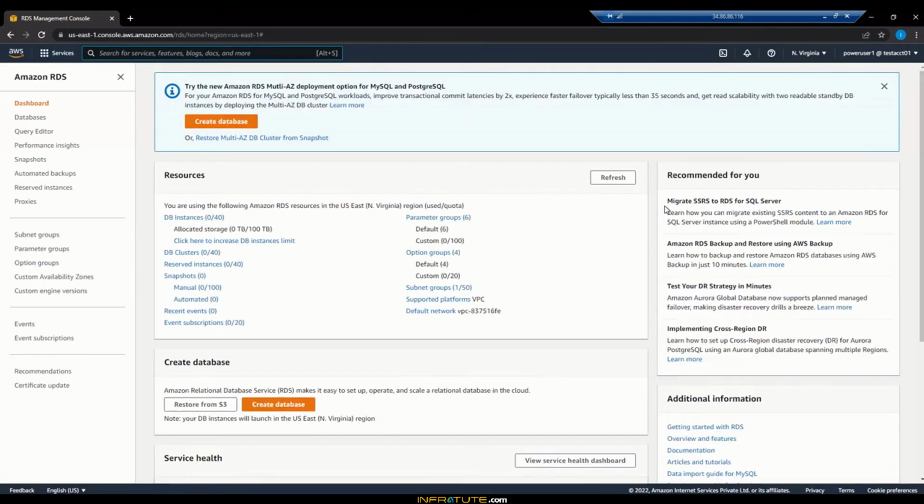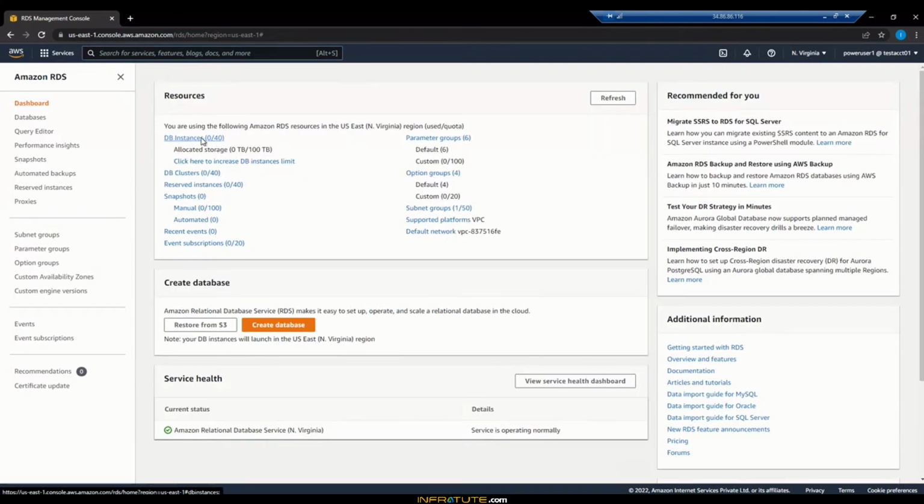Just getting routed there. Good. And remember, I'm in Northern Virginia here. At the moment, I do not have any database instances running. So what we are going to do is spin up a MySQL instance, and we are going to test the connectivity to the MySQL instance.